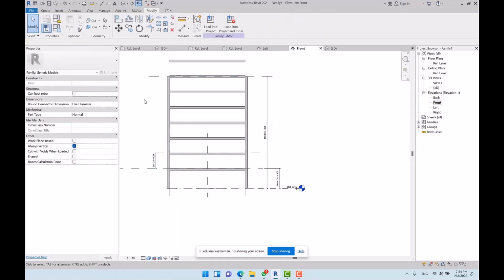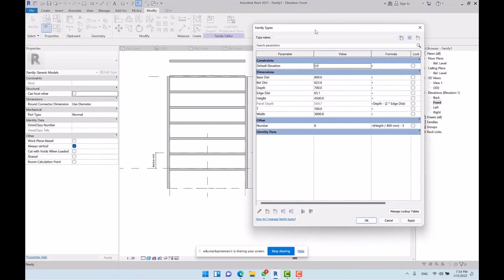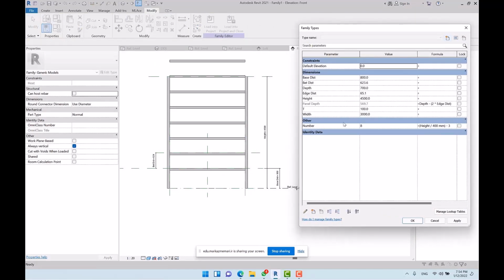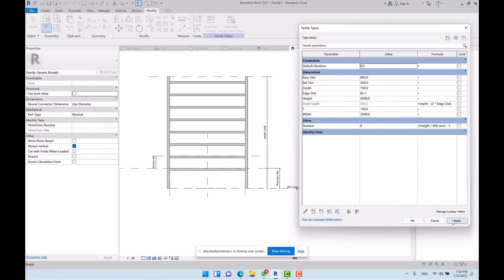Right now, watch this, because I'm going to show you interesting things. I open edit types and then in between distance, I modify it to 50, for example, 50 centimeters. Check this out. It affects the number of the panels too. Right now the distance is 500 millimeters. Let me check the base distance, which is 800.